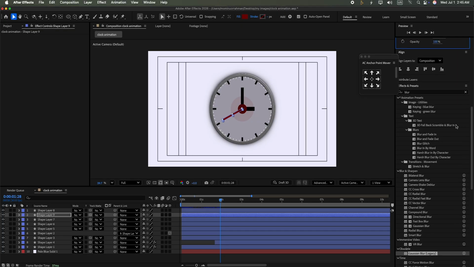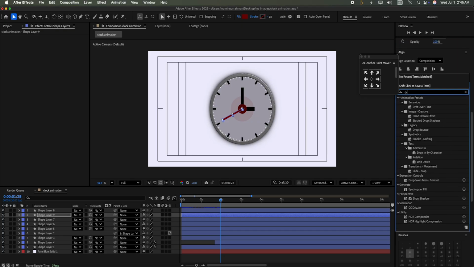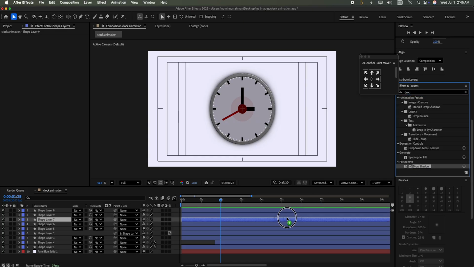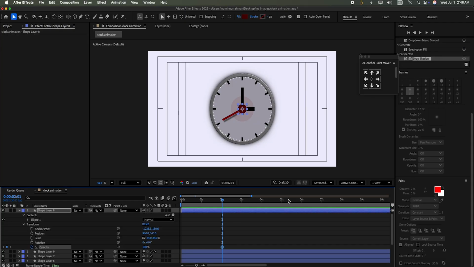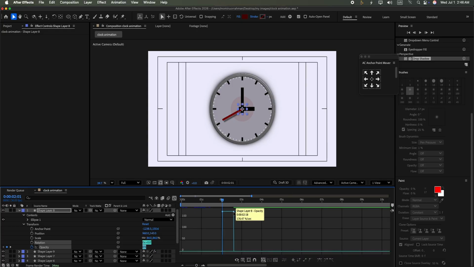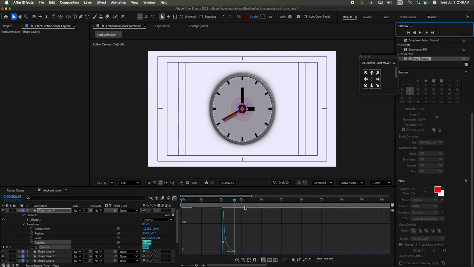It looks good. And now we take the drop shadow from the effects and presets panel, applying the drop shadow, and the distance is increased, and then set it to 15 and increase the softness. Okay, distance is 20 and softness is 12. Now we set the opacity from 0 to 100, and set it, and then graph it.